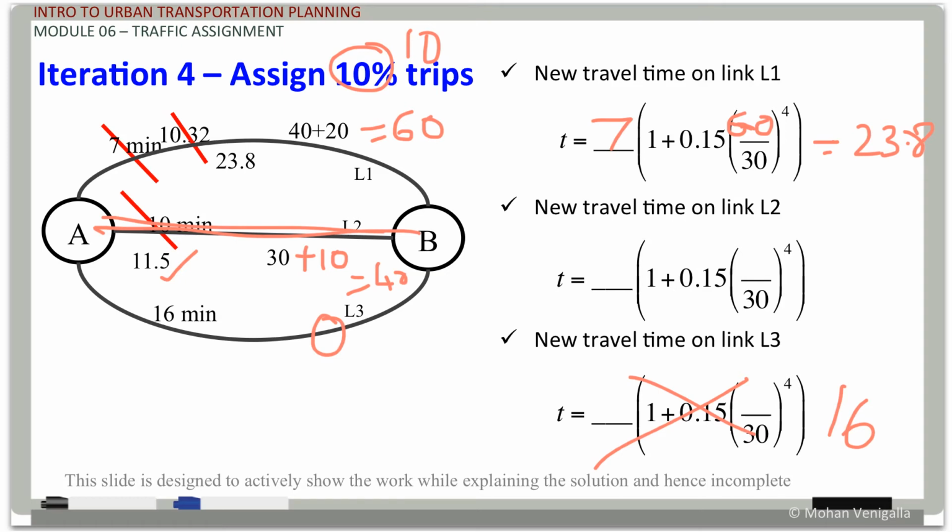And now something changed here, which is your free flow travel time of 10, and then you have 40 trips assigned, and that comes out to be 14.74. So this is the state of the network at the end of the fourth iteration.